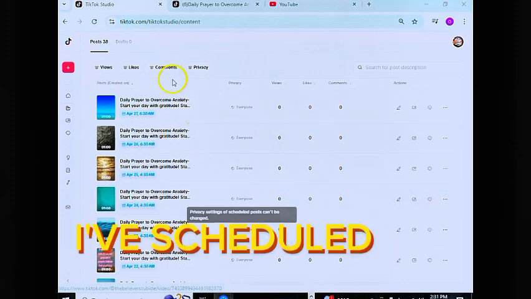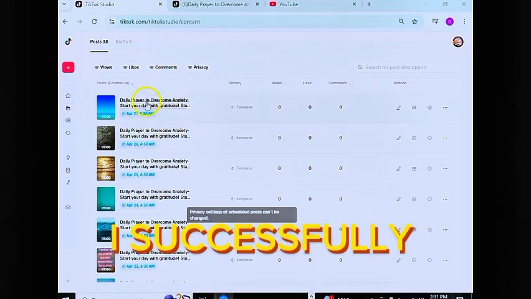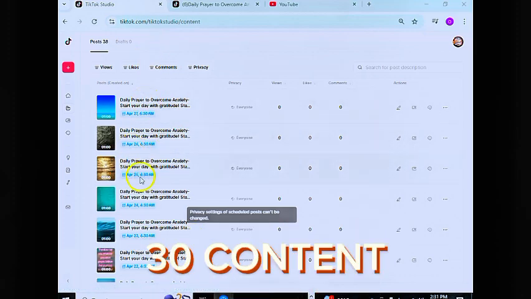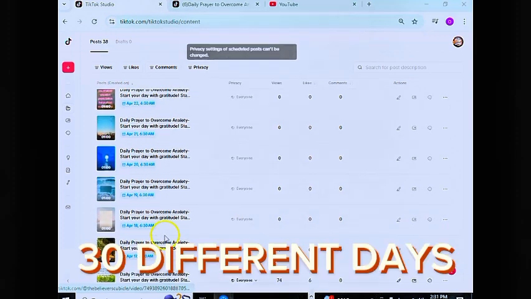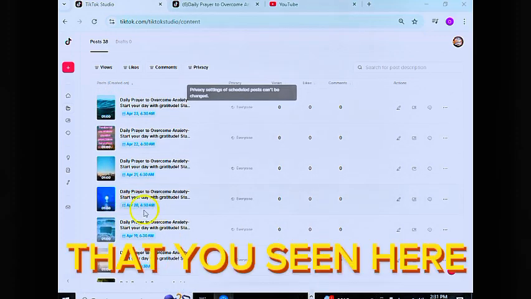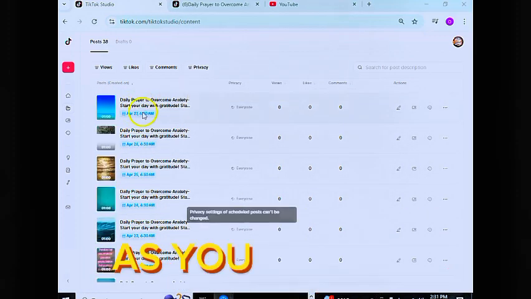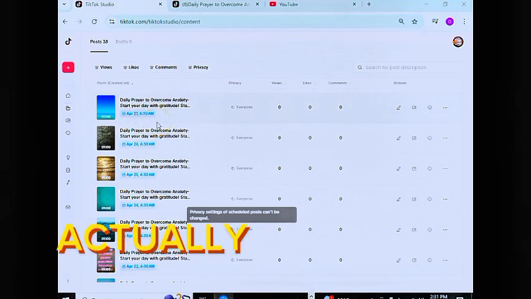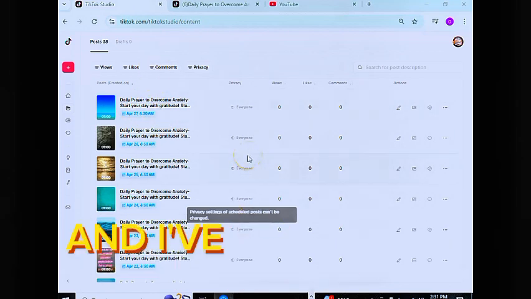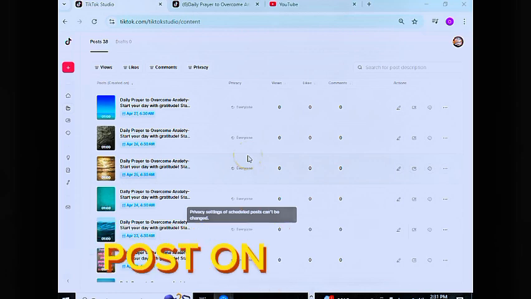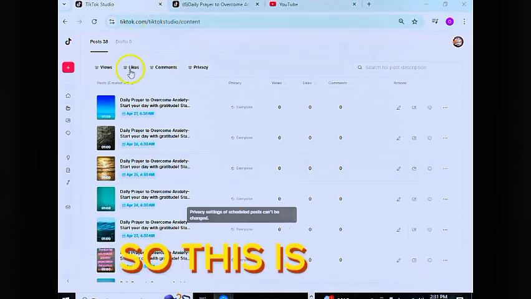As you can see, I've scheduled all these posts. I successfully scheduled 30 pieces of content on 30 different days. So all these posts that you're seeing here have been scheduled. As you can see the dates, I actually scheduled them. This is one of my TikTok pages that I manage, and I've scheduled my posts on it, right? So this is very, very simple.